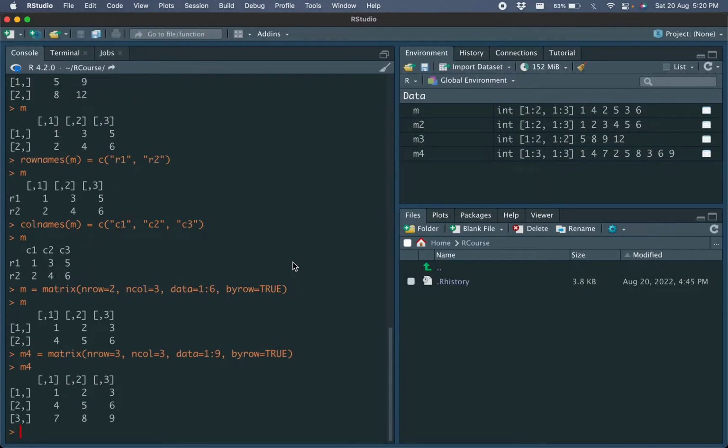So this is M4. Now what we want, you see, there is this part of the matrix, the 1 comma 1, the 2 comma 2, the 3 comma 3. Basically the entries which have the same row number and column number form what is known as the diagonal of the matrix.